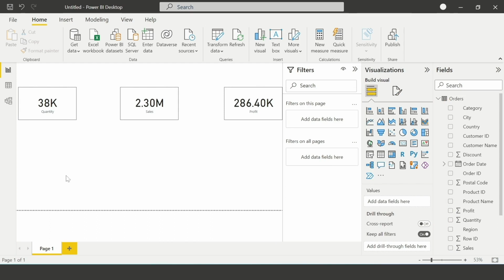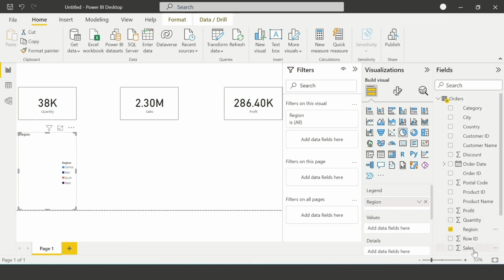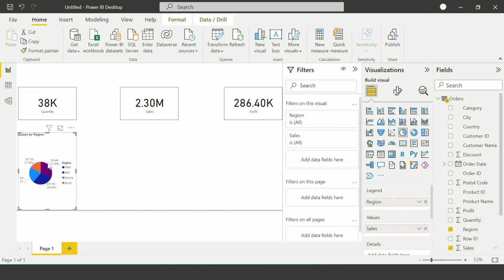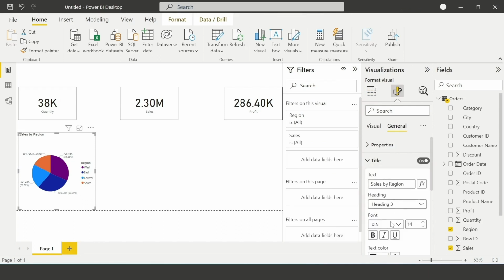Let us now see how we can display sales by region. We will use a pie chart to do the same. We can select pie chart from the visualization section and resize it as needed. Then, under Legend we can put region and under Values, we put sales. Our pie chart is now ready. We can again go under Format, General, and Title to make any necessary changes.